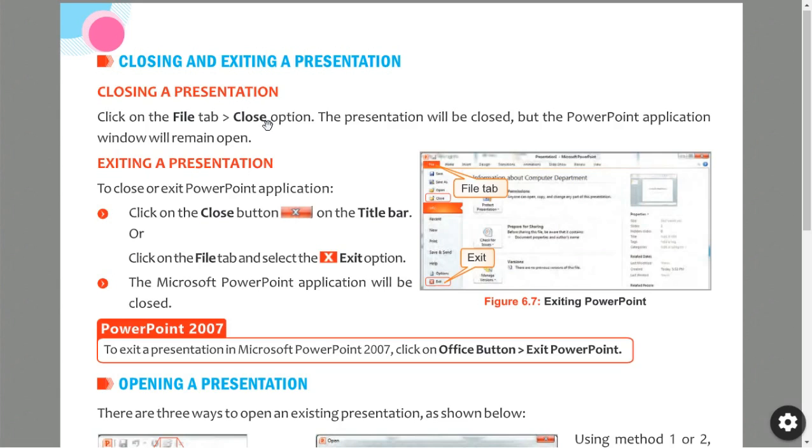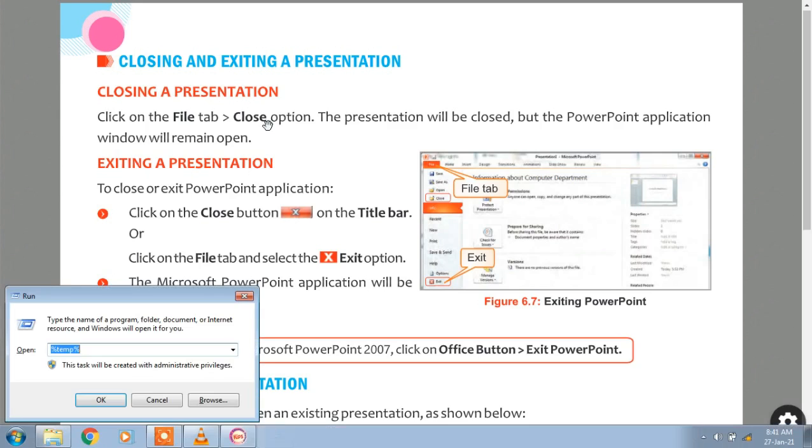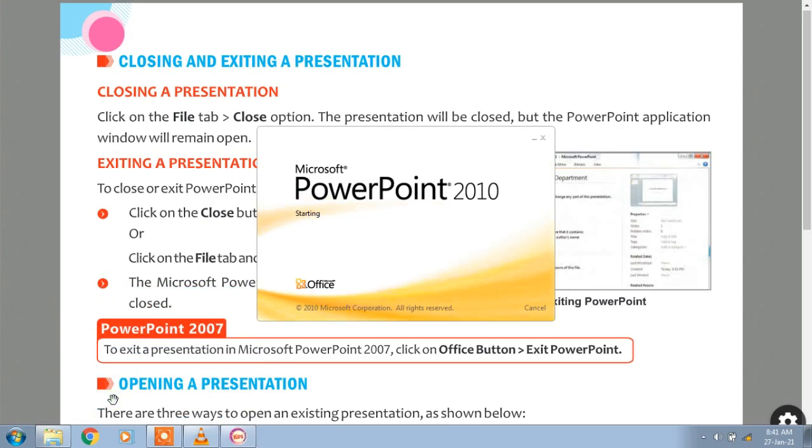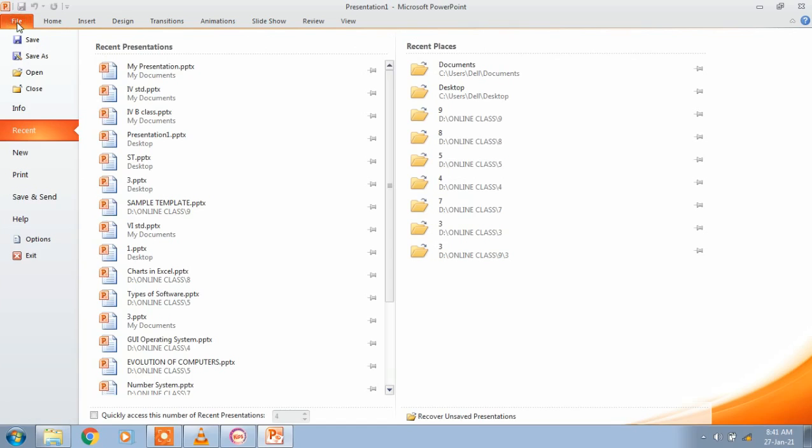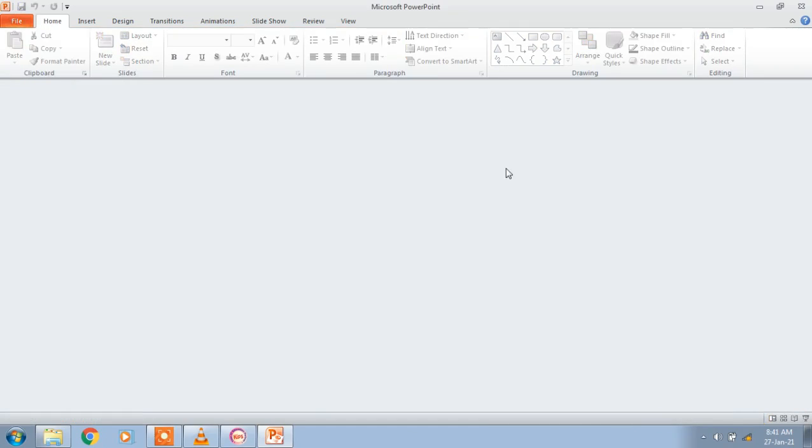See here, I'll open PowerPoint: type powerpnt in the Run window, then click on the OK button. Here we have a File tab. Just click on the File tab, and in it we have a Close option. Just click on Close. The presentation working area got closed, but the application is still open. So this is the way to close that window.